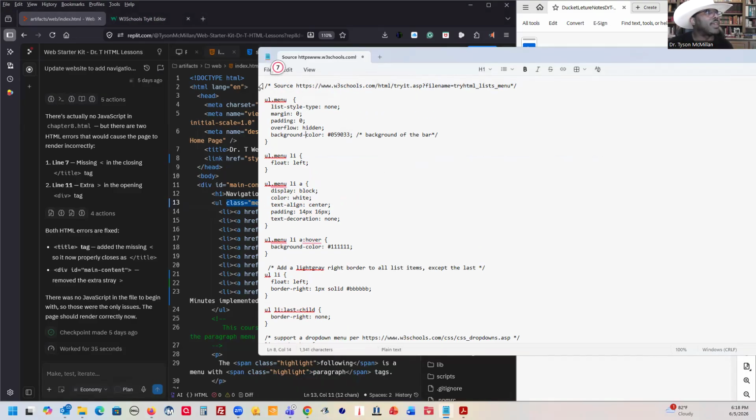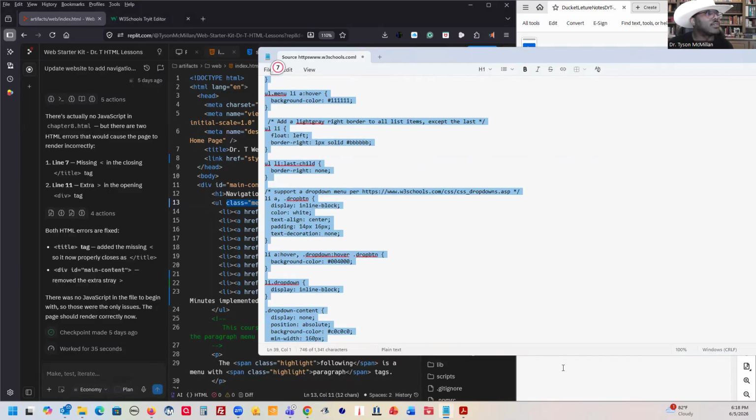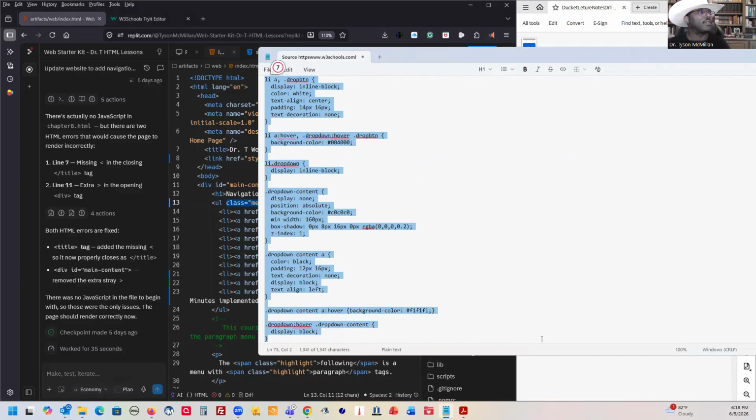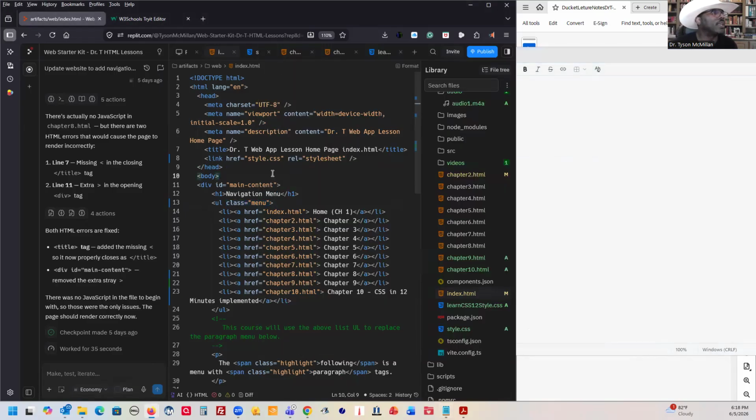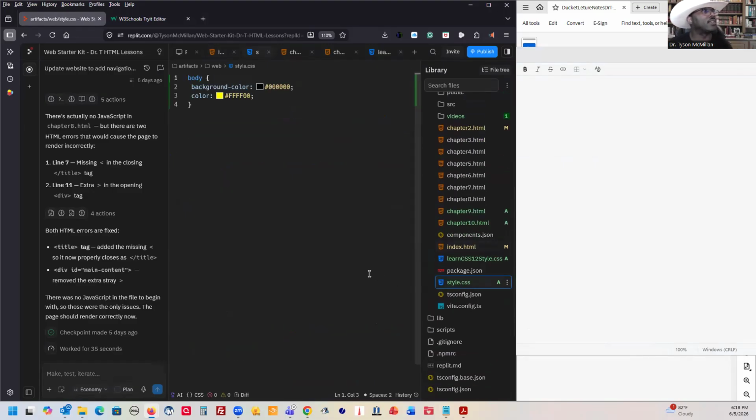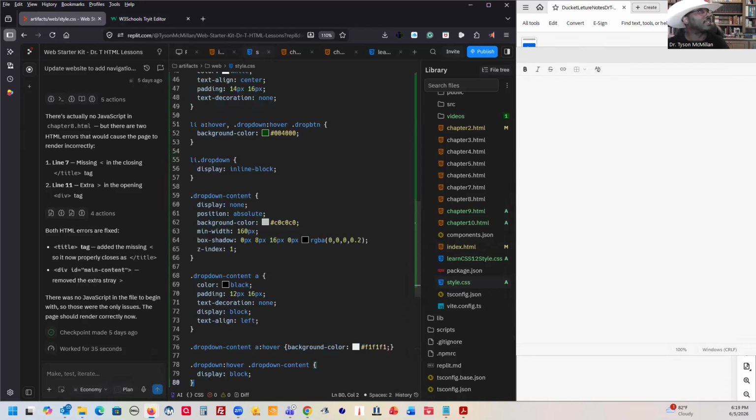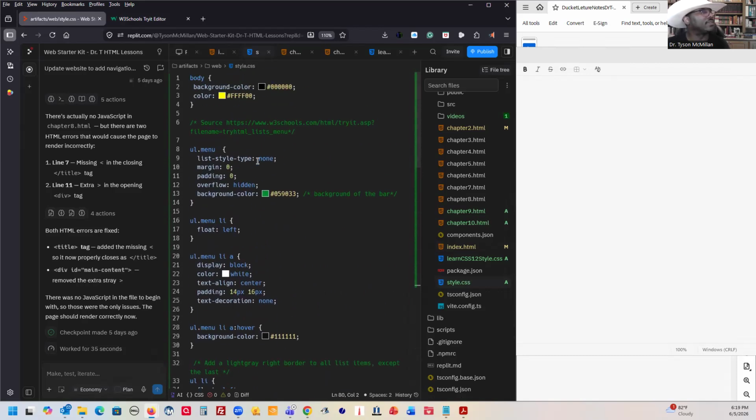So having done that and having looked at our source here in the code, I now need to place all of this cascading style sheet code into our styles.css. Let's go find it. Style.css. In addition to the body, I'm now extending this to say, per the W3 Schools website, I want to have an unordered list. Anything that has the dot class menu, ul.menu, apply this style.